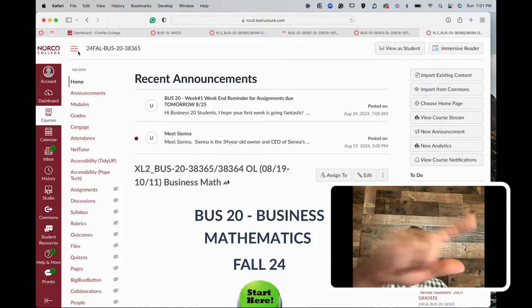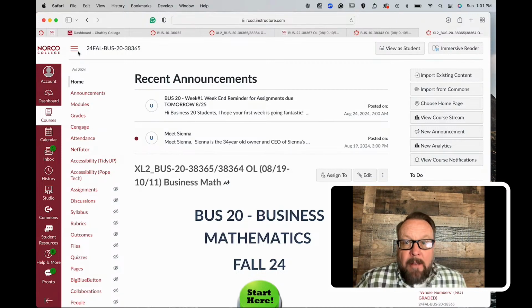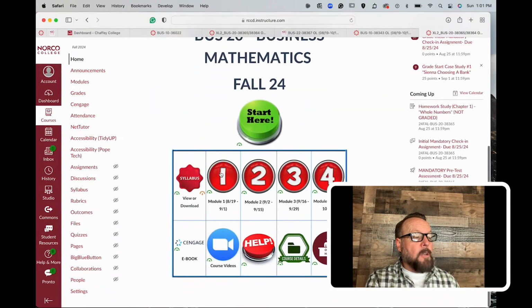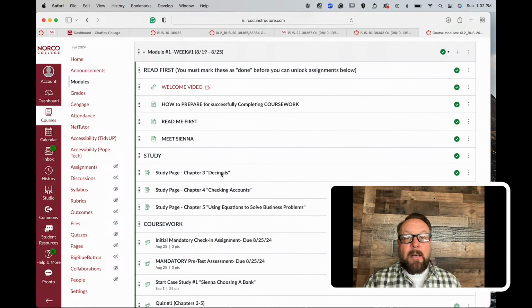So I'm going to go ahead and share my screen. Here I am in the home page in Canvas, and we're going to scroll down here to where we come to module number 1. Now remember, this class is an 8-week class with 4 modules, which means every module is 2 weeks. So all the work within that 2-week module must be done by the end of the 2nd week, which would be this Sunday coming up.